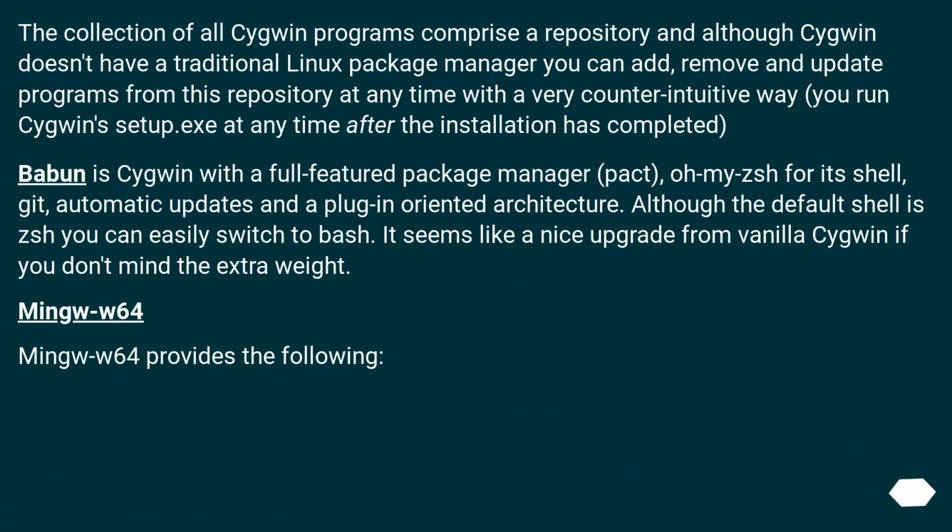The collection of all Cygwin programs comprise a repository, and although Cygwin doesn't have a traditional Linux package manager, you can add, remove and update programs from this repository at any time in a very counterintuitive way. You run Cygwin's setup.exe at any time after the installation has completed.